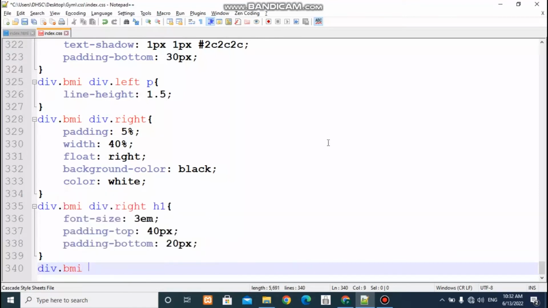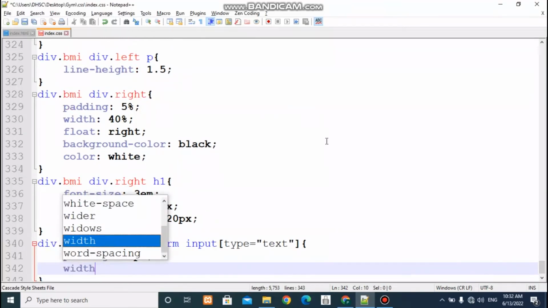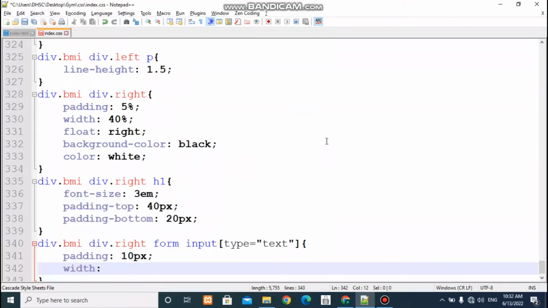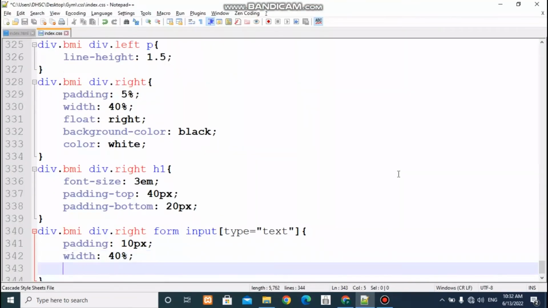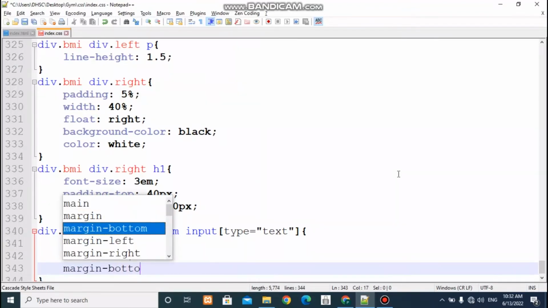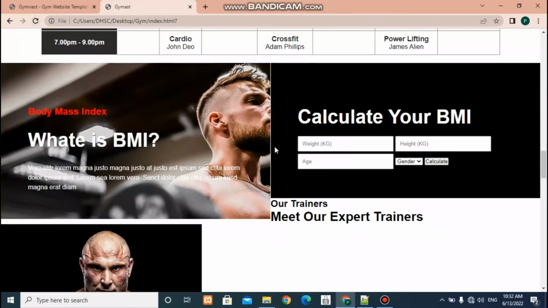And the next thing which I'm going to do is that I'm going to select my form. So you can write div.bmi, div.right, and then your form. So inside form I have input. Now the type for them is going to be text, and I'm going to add a padding of 10 pixels, and then I'm going to add a width of like 40%. Just refresh your page, and now as you can see, we have added this successfully. And the next thing which I'm going to add is margin-bottom of 5 pixels. Now this will give you a result something like this.